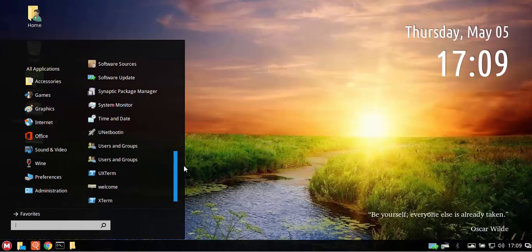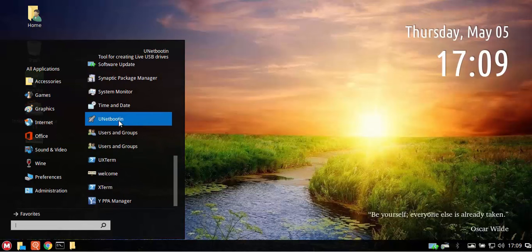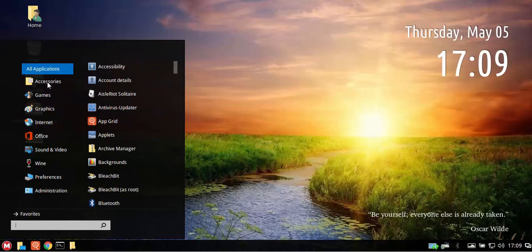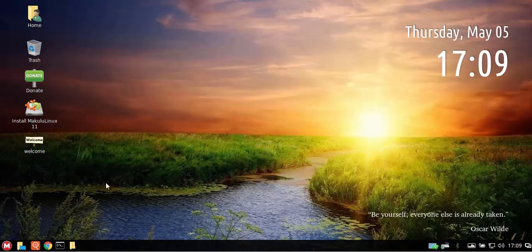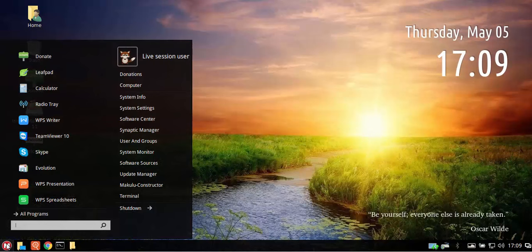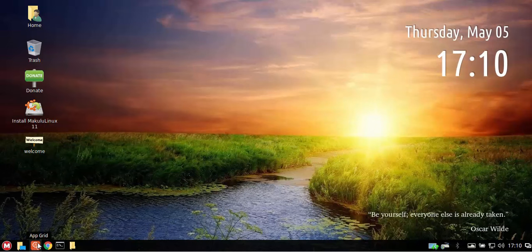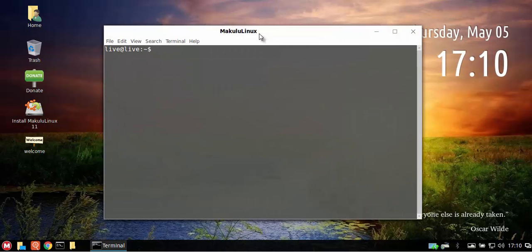So you've got all the Unetbootin in here to create USB sticks. Of course, the package manager is in here as well. So yeah, all the standard stuff. Not overly bloated. I've removed a lot of what I consider useless junk and just kept everything in here that the average user would use every day. And, of course, you've got the software center, so you can fill up the software with whatever you want.